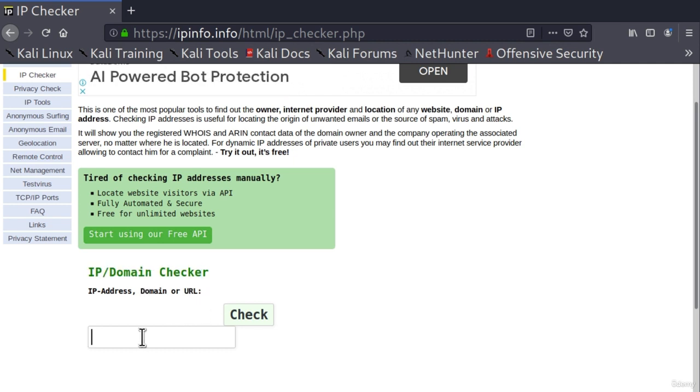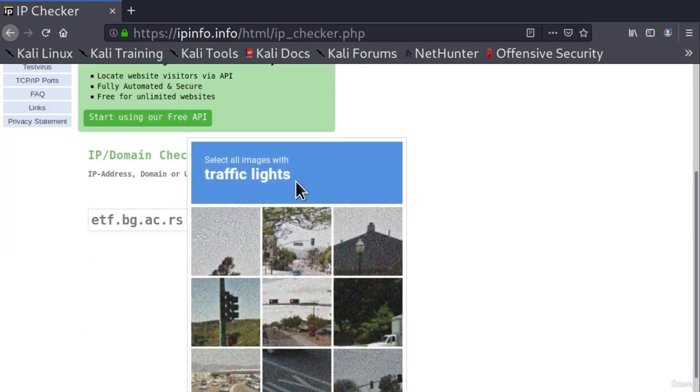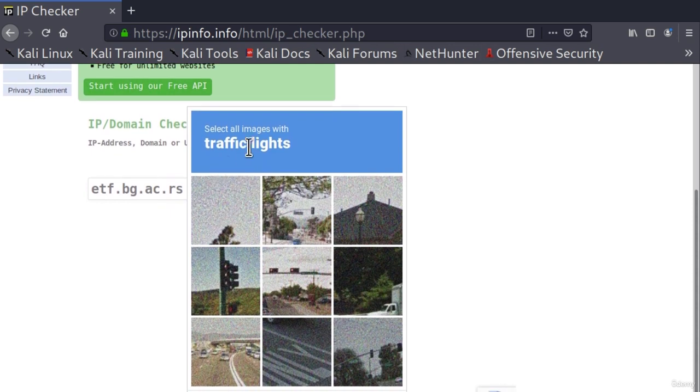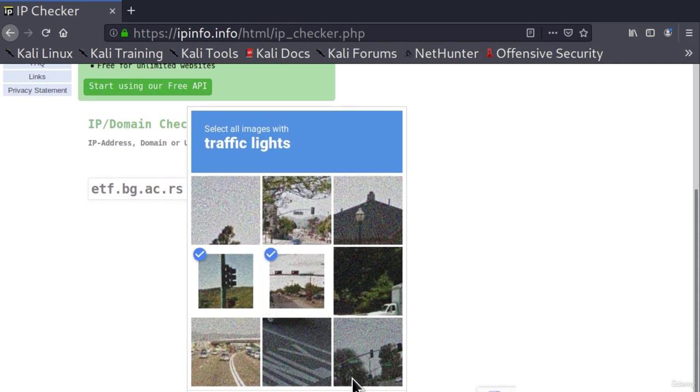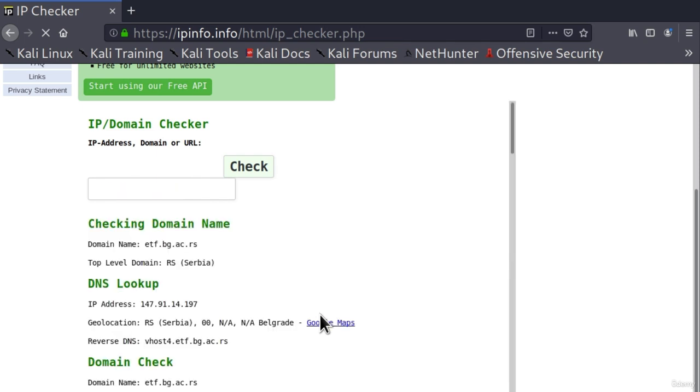If we type the domain name of that first website, so if I type the same domain name, and click right here on check. Okay, so some security check, select all traffic lights. Let's select all traffic lights that we see. And here is the result.